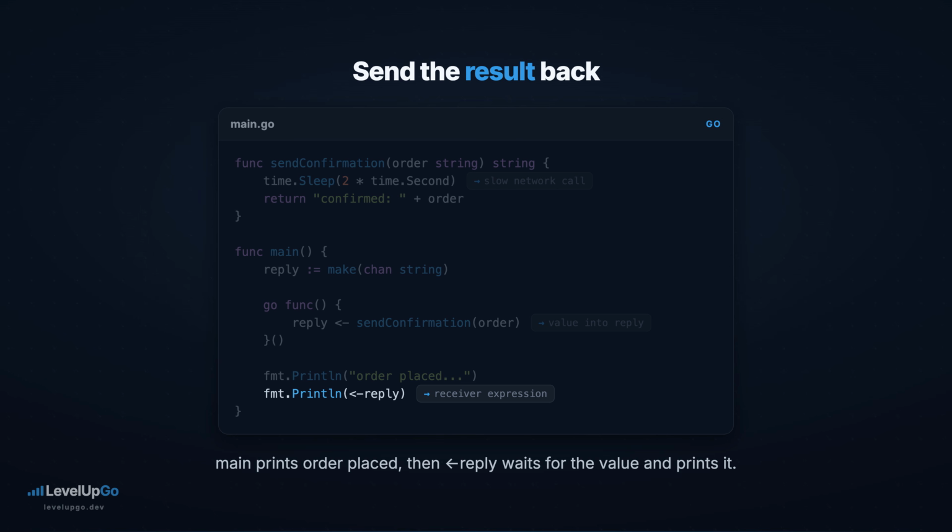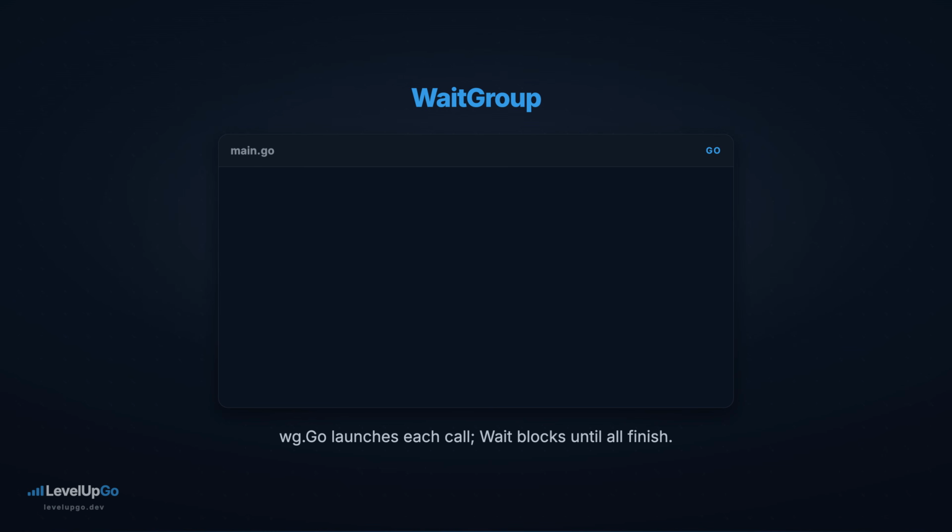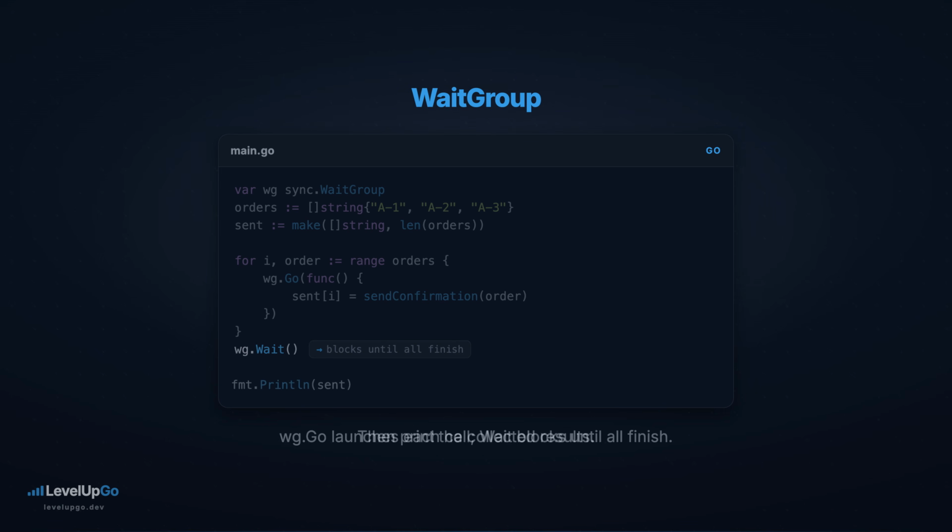And if you want to handle multiple goroutines at the same time, you could use something called WaitGroup. So here we have a slice of orders, and we loop through all the orders and create a goroutine. Inside the loop, for every order, we launch a goroutine and do a sendConfirmation for each order. Now we want to be able to wait until all these confirmations are finished. So we can use the Wait method from the WaitGroup, and when all of them are done, we then print the result.